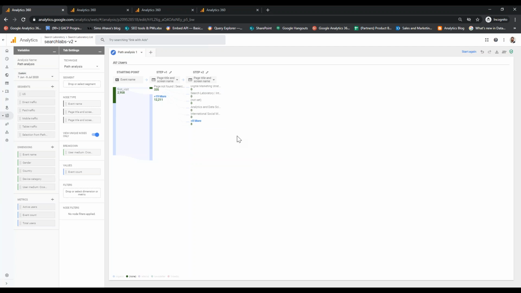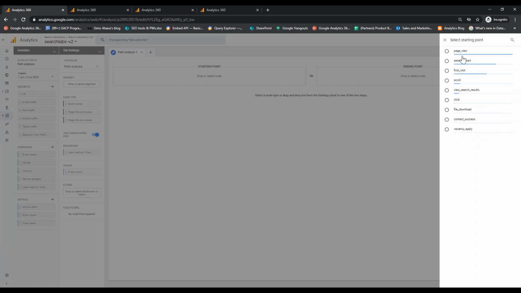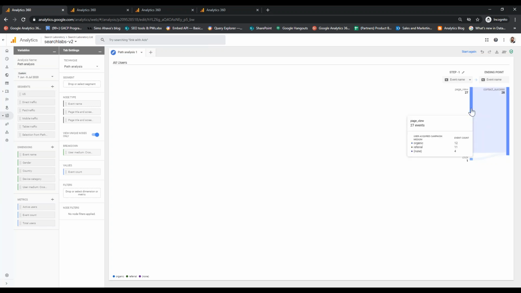I couldn't speak highly of it enough. And on top of that, it's not just forward pathing. We can do reverse pathing as well. So if you start the analysis again, you can either start from the starting point or the ending point. So if I click the ending point and I select an event name, I've got a selection of the events that Paul's implemented, and I've actually got a contact. So I can now review all successful contact form completions, how did they find us?